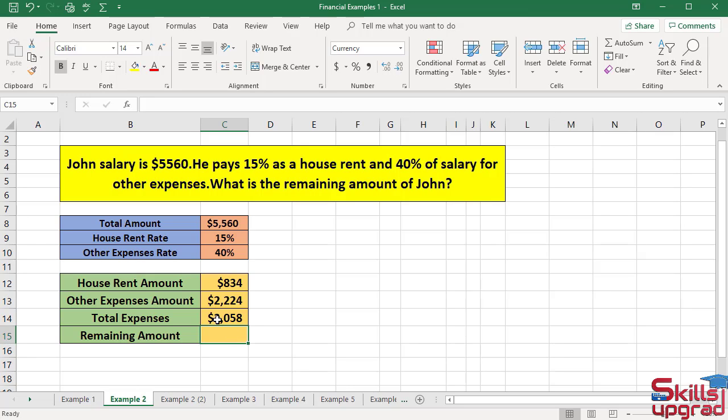To calculate remaining amount of John, activate this cell. Subtract the amount of total expenses from total amount value. Enter equal sign. Click this cell reference. Enter subtraction operator. Click this cell reference. Press enter key. John remaining salary is $2,502.